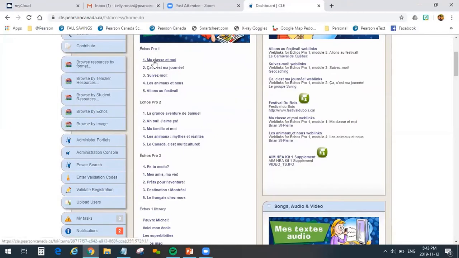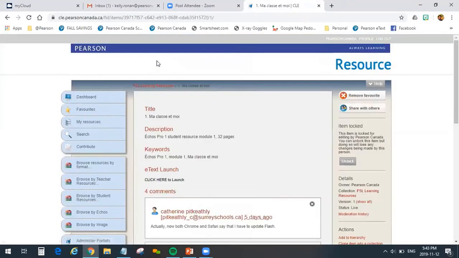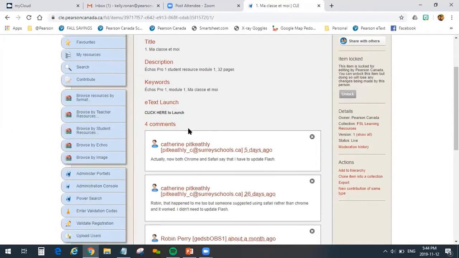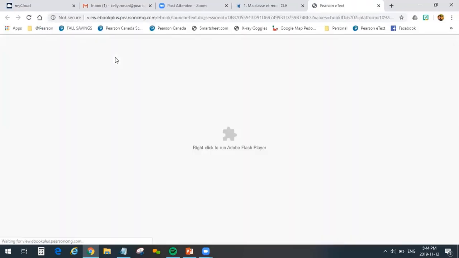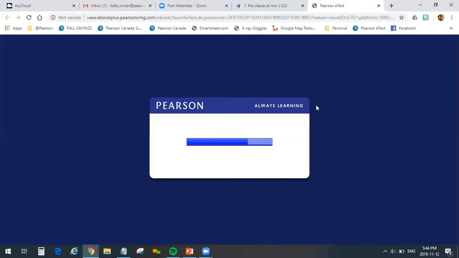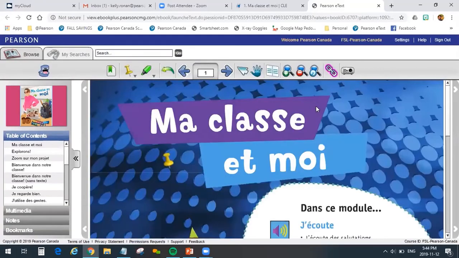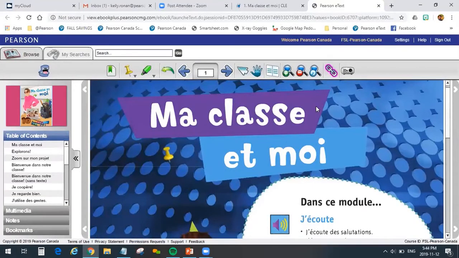Ma classe et moi is the first module in Échos Pro 1. When I click it, I'm taken to a bit of an info page, and I can click here to launch the e-text. We call it e-text, which is just a digital version of the printed student module. So presumably in class, teachers might choose to project this up at the front of class because you do have access to this.